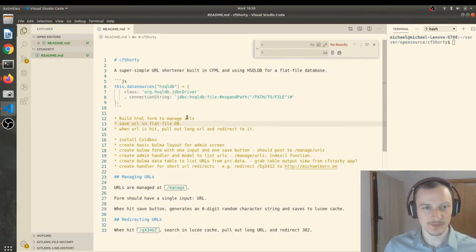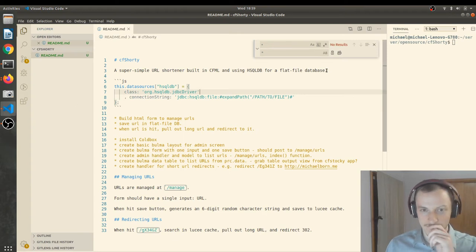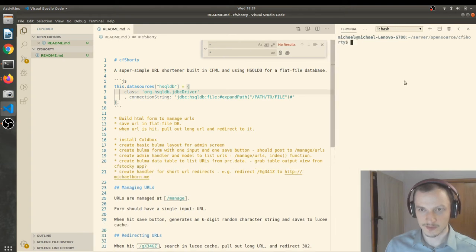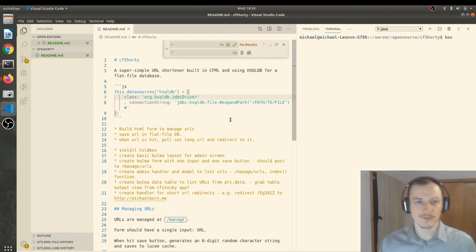So let me pull up my VS Code. I've got a couple notes here. I grabbed a data source string that I have trouble remembering all the time. And I'm just going to start by pulling up CommandBox and installing my favorite framework, ColdBox. So let me widen the screen here and we jump into CommandBox. This is going to take a minute.